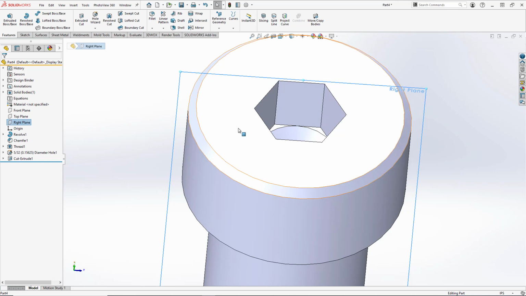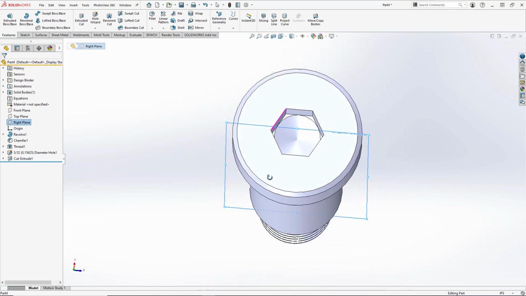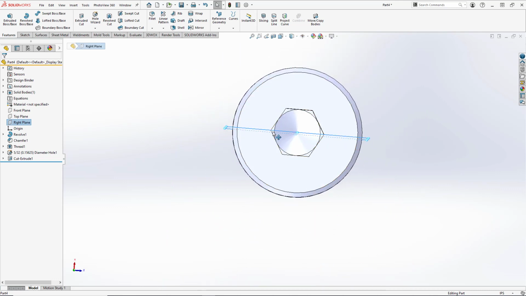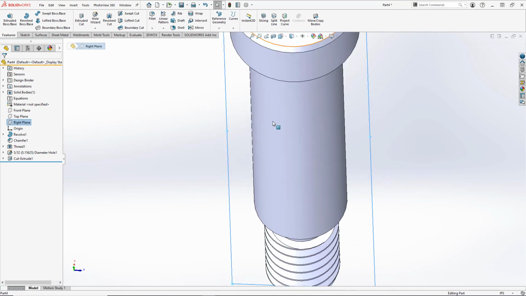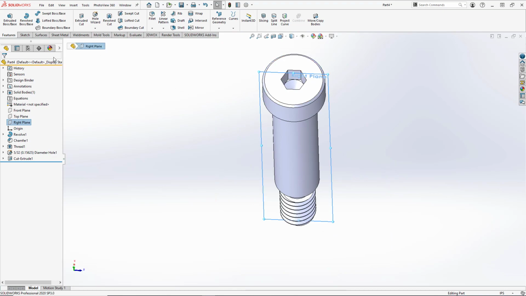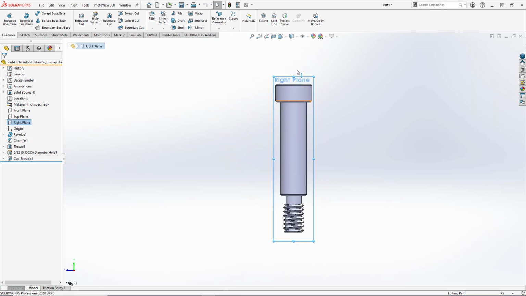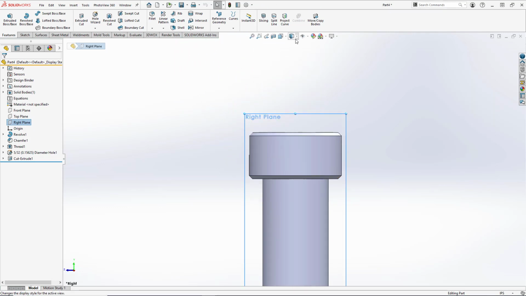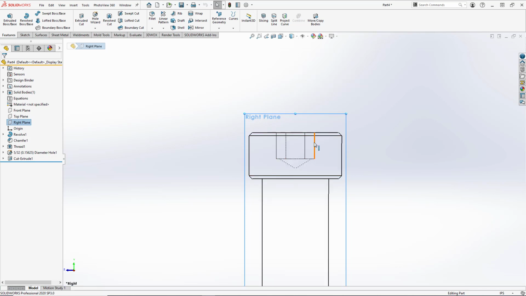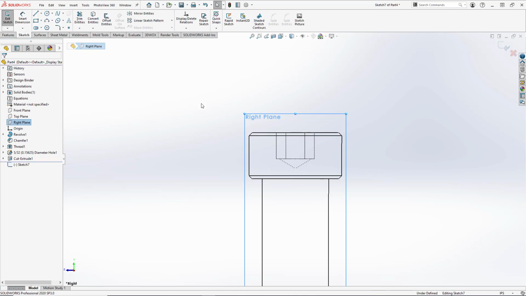So we're going to create a new sketch on the right plane, which, as you see, runs through the corner of our polygon, like so. So we will go normal to. And we're actually going to change our display style here and change it to hidden lines visible, so we can see our hex cut. And we'll create a new sketch.